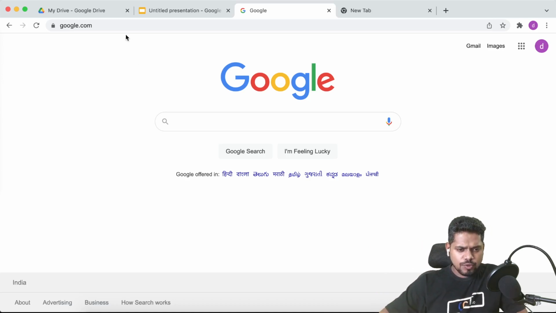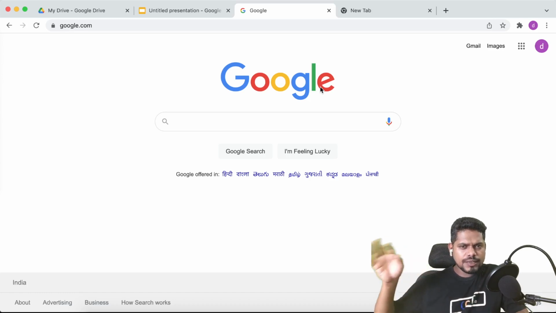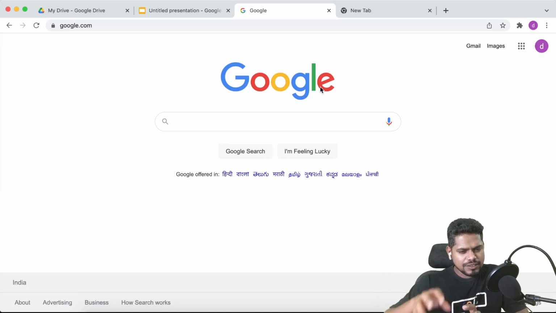So I browse for Google.com. All I did is I opened my browser, browsed for Google.com, and I got a web page. Where is this web page coming from? This web page is coming from some server that Google owns. Some server that could be located somewhere in India, or it could be somewhere else. Most probably in India. It could be Mumbai, Hyderabad, or Delhi.